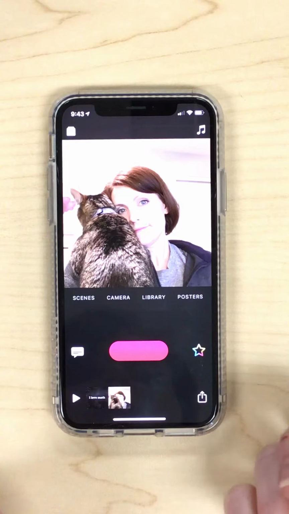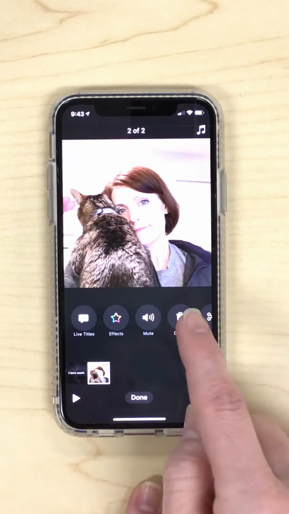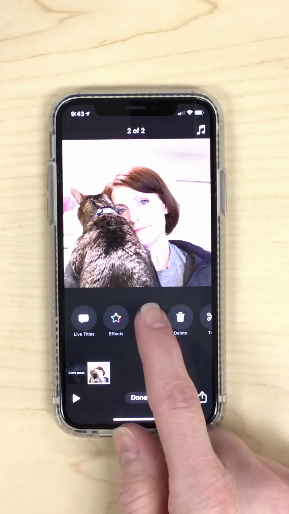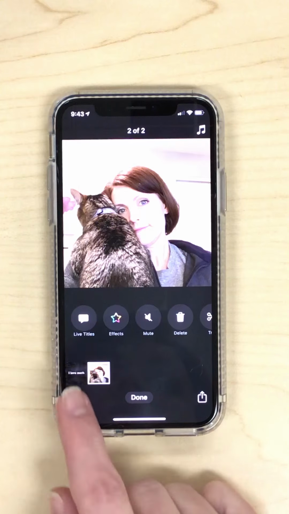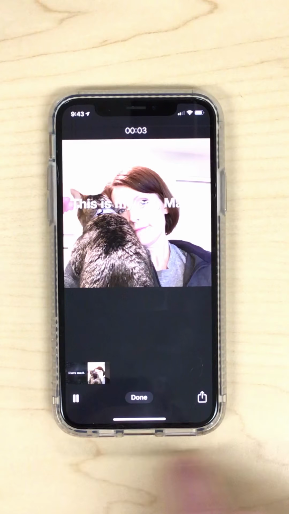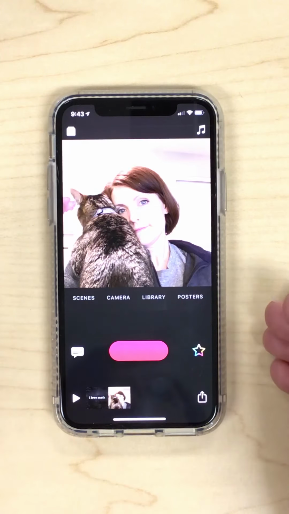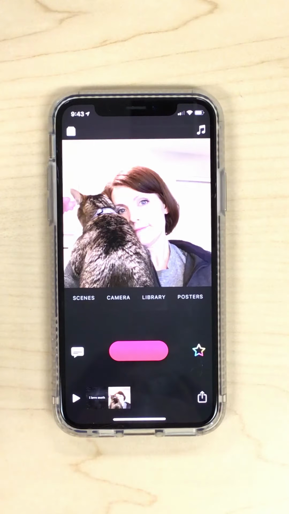Sometimes what I like to do also is just have the text come on the screen but take my voice off. So even though I was saying, this is my cat Marie, I can tap mute, and now when I play this video, it'll still show the text on the screen, but you won't hear my voice. So I like to do that a lot of times. Let's go ahead and use live titles and talk just to get the words in there, but then mute myself. So that's an option as well.